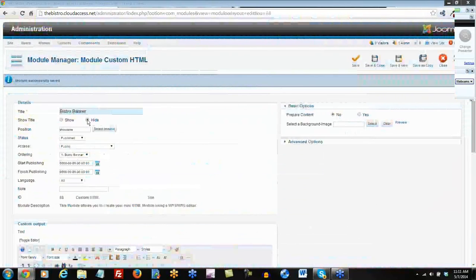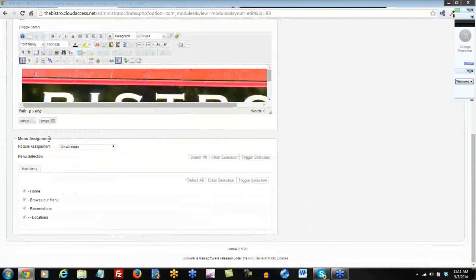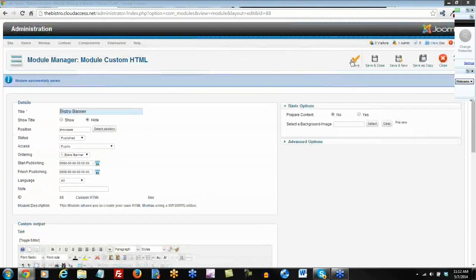Number one, let's turn the title off, hide. And I'm going to scroll all the way to the bottom here, menu assignment. What pages do I want it on? Right now it's on all pages. I'll select only the pages selected from this list. I'll clear the selections and I'll select just the home page. Okay, I only want it on my home page. And let's save.